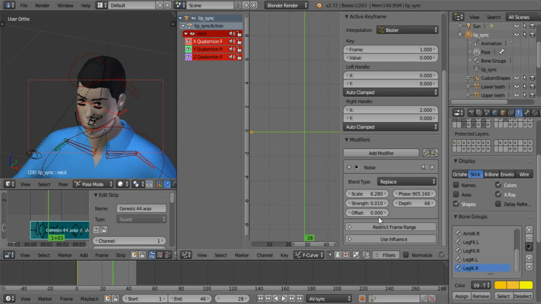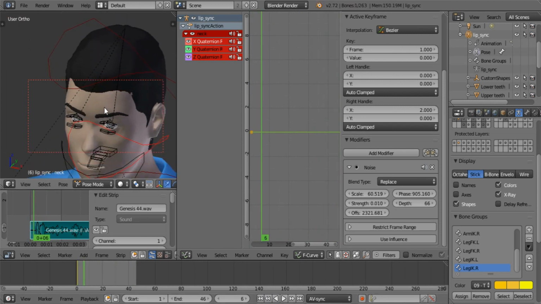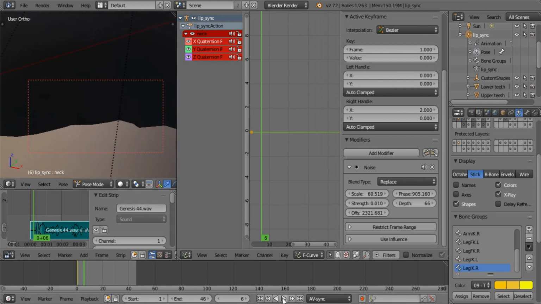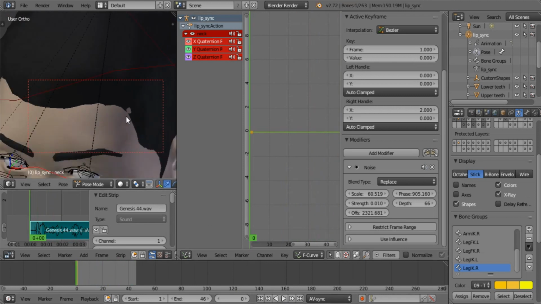Let's change the phase so that's unique. Let's change the offset so it's also unique, and the scale is fine. Now let's look at that. Let's increase the scale a bit. It's a little too quick. Now you can't see it clearly if you're looking at it from a distance, but look at it. You see, there's a very, very slight movement there.